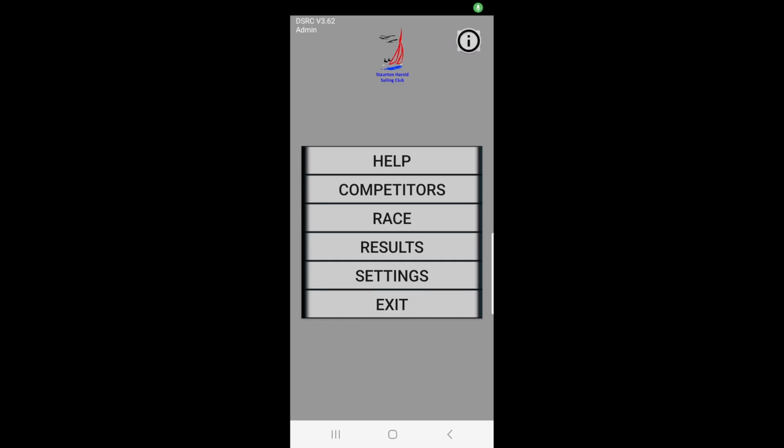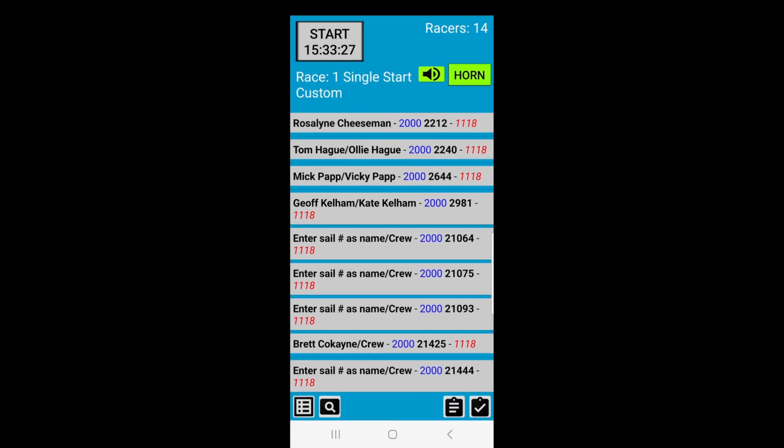Welcome to the race management app. I'm going to show you how to use the race app for pursuit races. So start by opening the race.